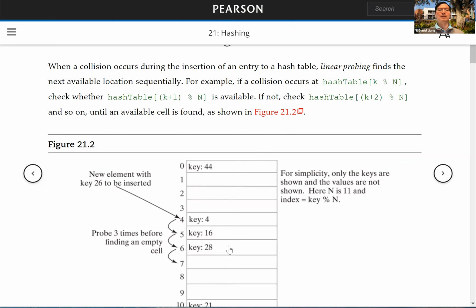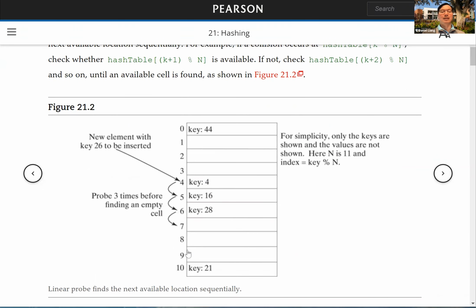So let's look at an example here. Suppose this is our table, the size is 11. This is the key 44. So 44, remainder 11 is 0. 44 is right here. And this is 4. It's right here. And 16, remainder 11 is 5. It's right here. And 28, remainder 11 is 6. It's right here. And this is 21. Remainder 11 is 10. So it's right here.